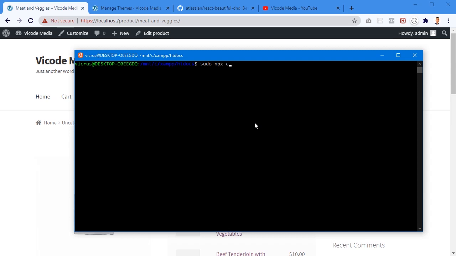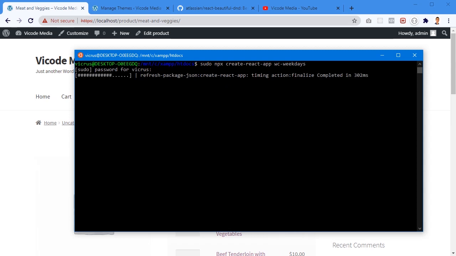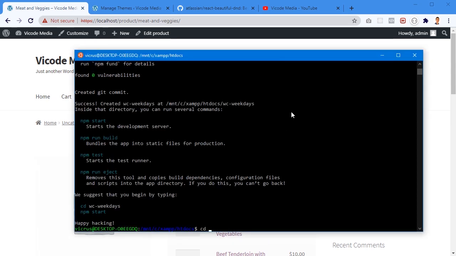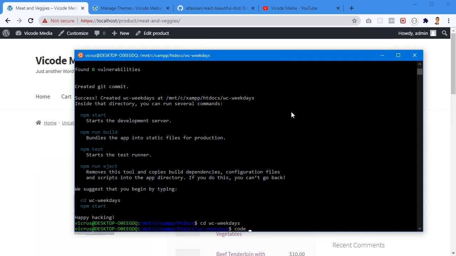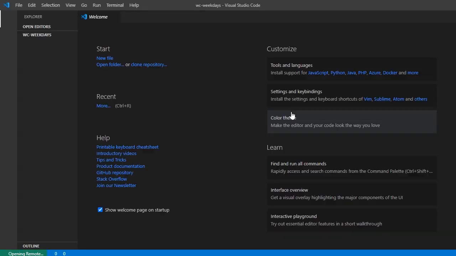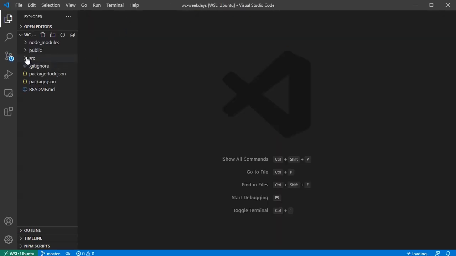Okay, so now I'm going to create my React.js app. Create React App, and I will name it WooCommerce Weekdays. Okay, so I'm going to open my folder, which is wc-weekdays, and I'm going to open VS Code in this folder.